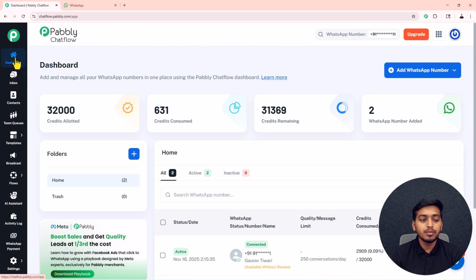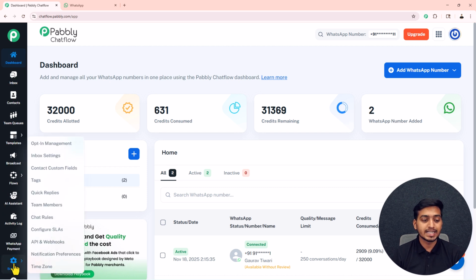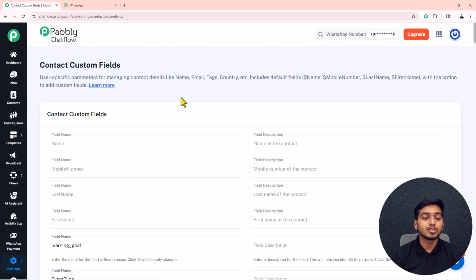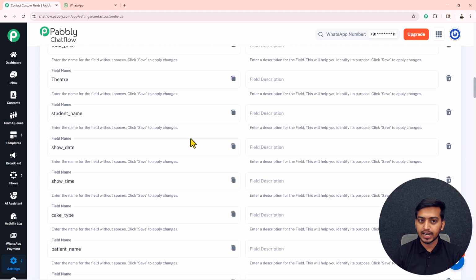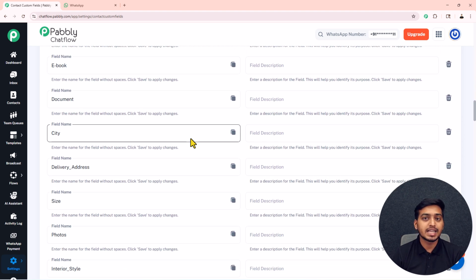Then from this column, you have to go below and click on this settings. Inside this, at third number, you will see this contact custom field. Click on this, you will get directed on this contact custom field page. Inside this page, you can see these are all the contact custom fields that I have created for myself and which I use inside my Pabbly Chatflow account.